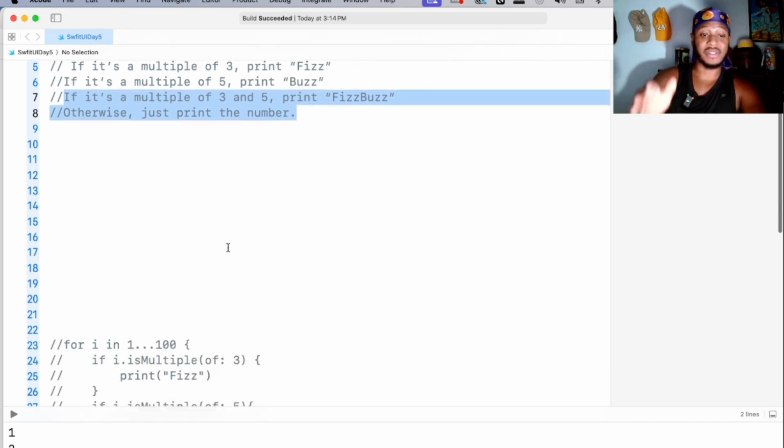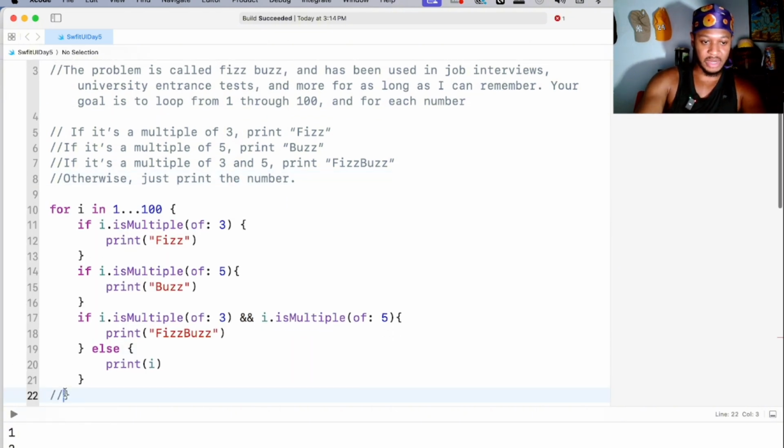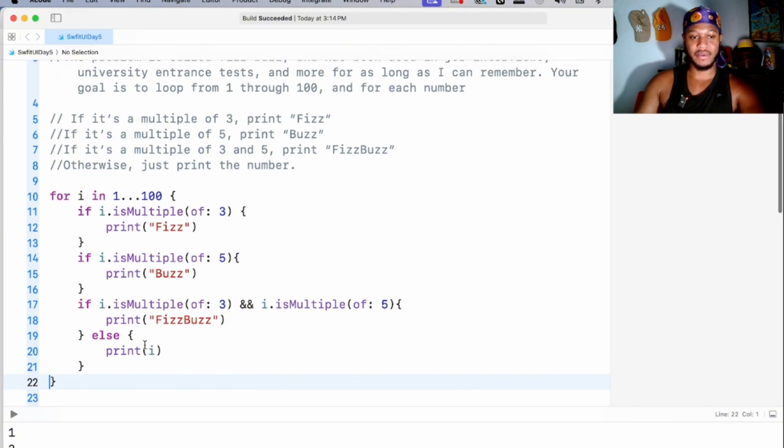So this is what I first did. Here's what I did at first. So now it's gonna give me an error. So now what I did: for i in 1 through 100, then do the conditions. It was a multiple of 3, 5, 3 and 5, print that out, right?